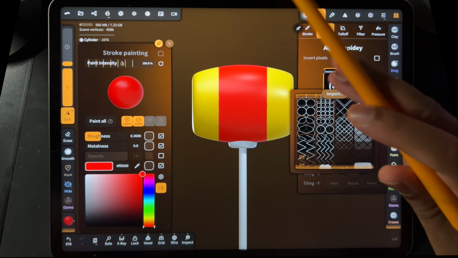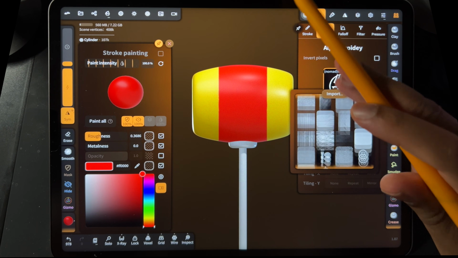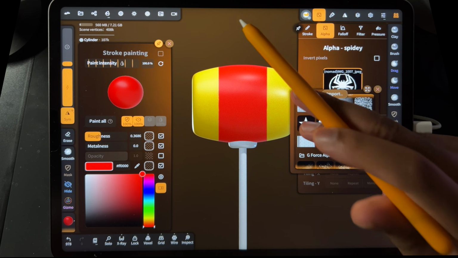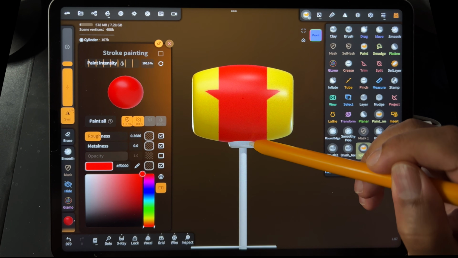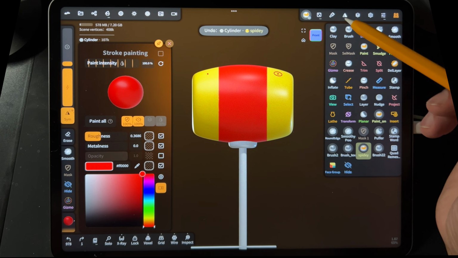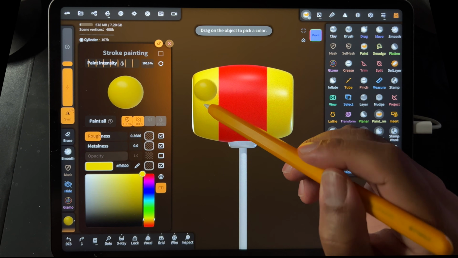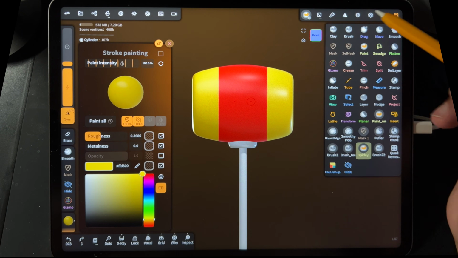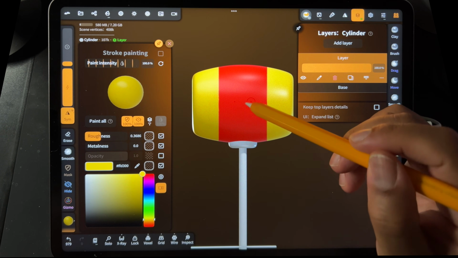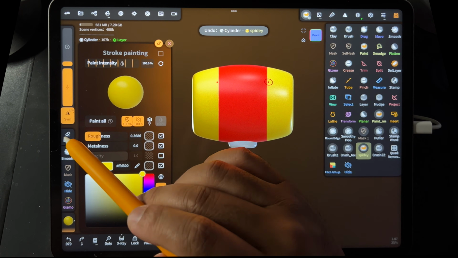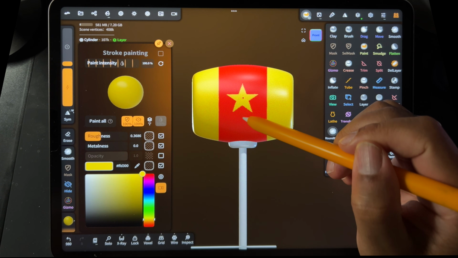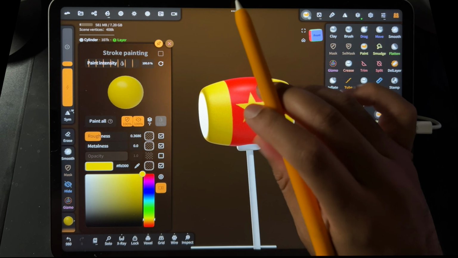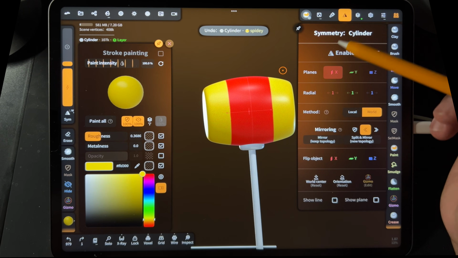Why is this not scrolling anymore? Come on, there we go. Okay, so it's red. Let's go back to the yellow. Go to our settings. Let's add a layer. Take off symmetry. Although front and back symmetry would be fine.